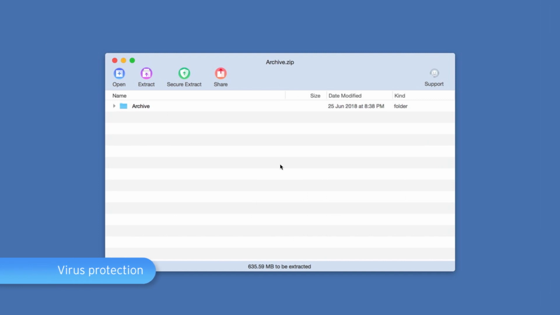With a seamless integration with Dr. Antivirus, another app by Trend Micro, Dr. Unarchiver also protects you from extracting malicious files that might pose a security risk to your Mac. Back in the Dr. Unarchiver window, simply click Secure Extract.